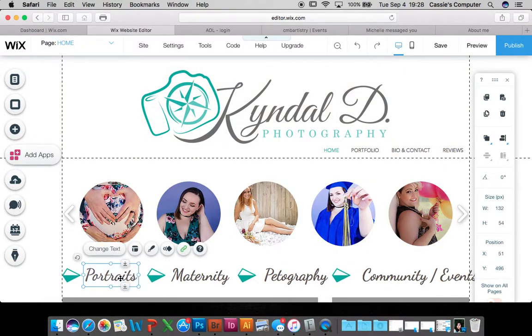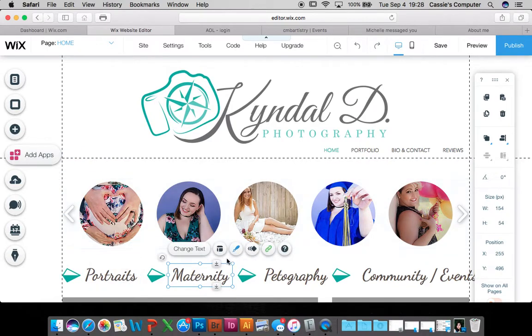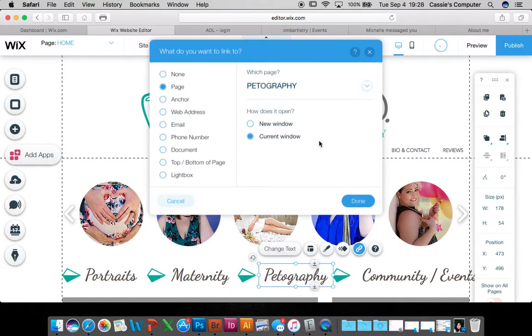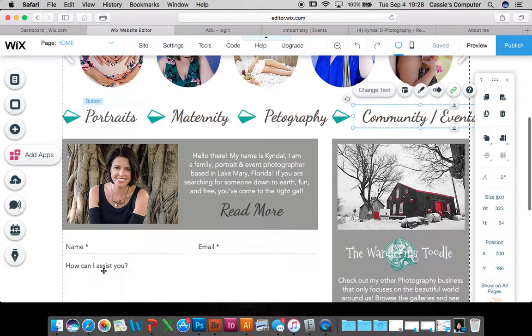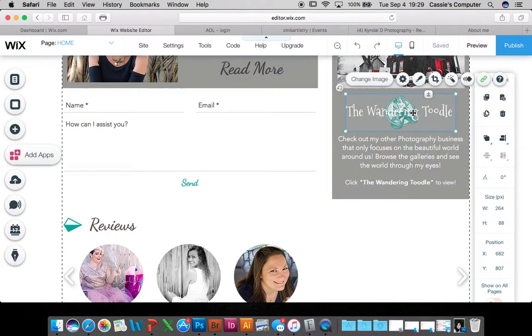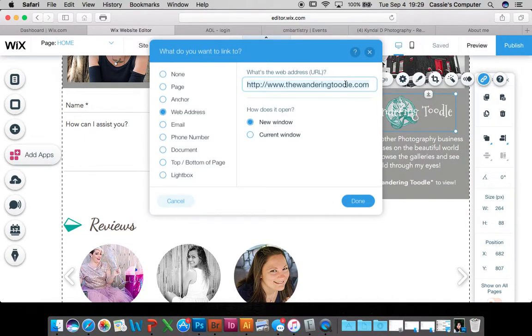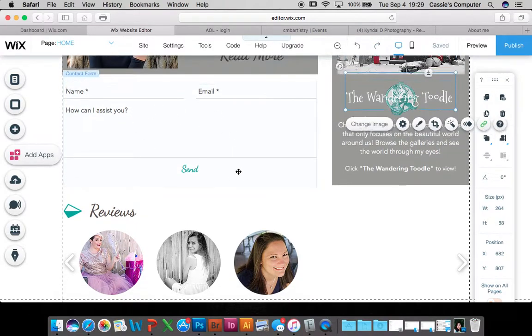Everything should work. These should be linked to the proper pages. Just double check portraits and maternity and photography and community events. Boom. This is linked to your bio page, bio and contact. And this here is linked to the Wandering Doodle. They can send you an email here.